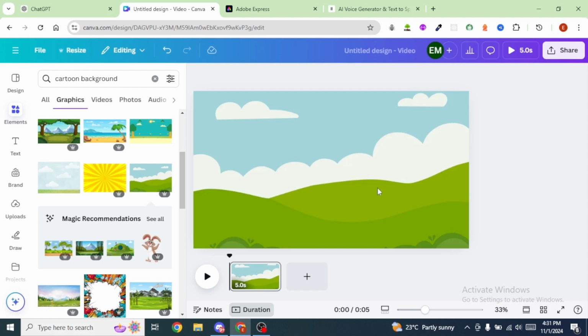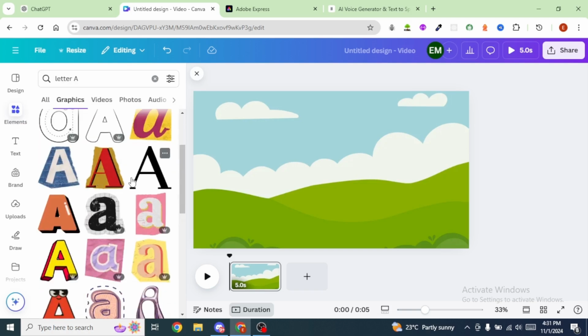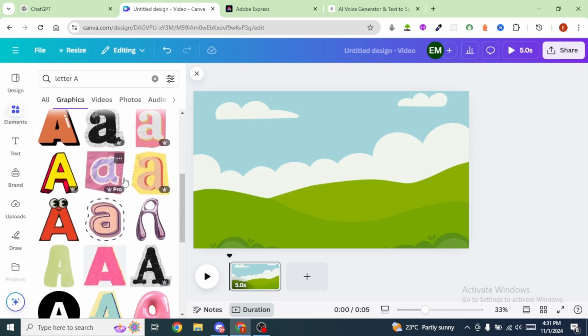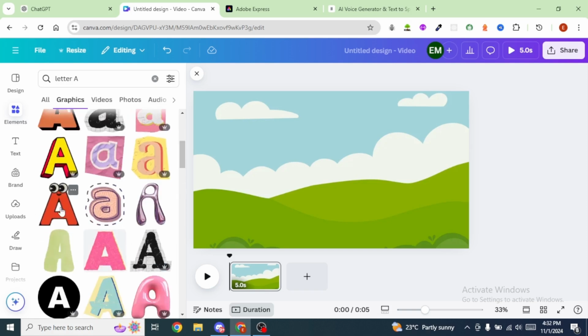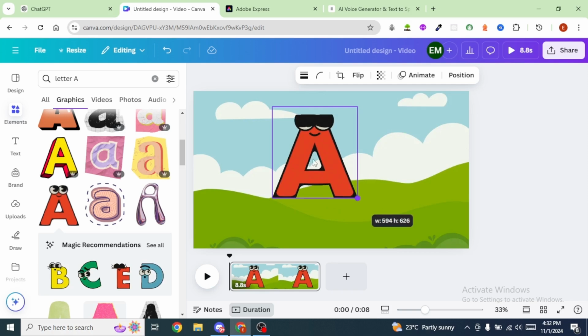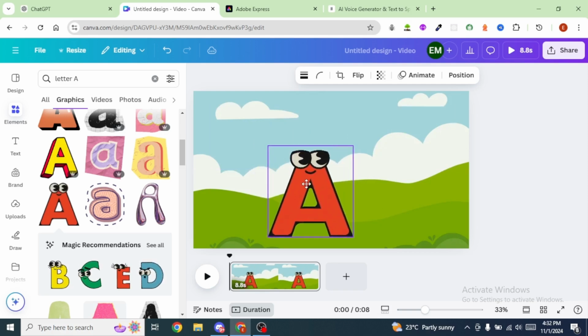Now from here, it's time to bring in the letter of the alphabet, which is letter A. So again, while you're still on Elements, you're going to search for letter A. And you can see the wide range of letter A's that are available on Canva. I'm going to select this animated letter A. I will reduce the size of letter A and I'm going to place it there.